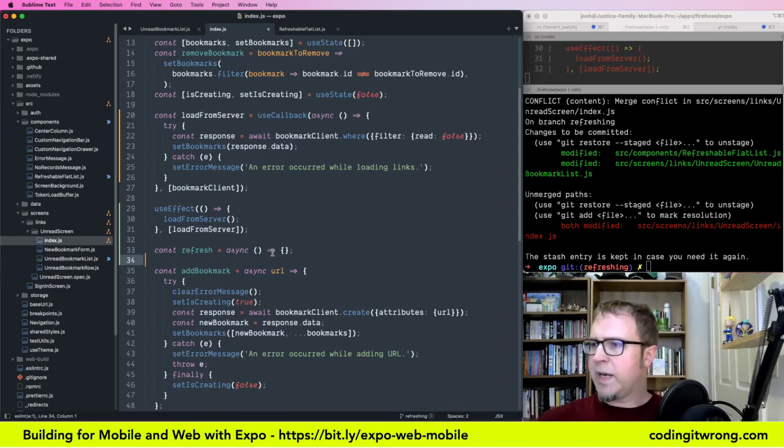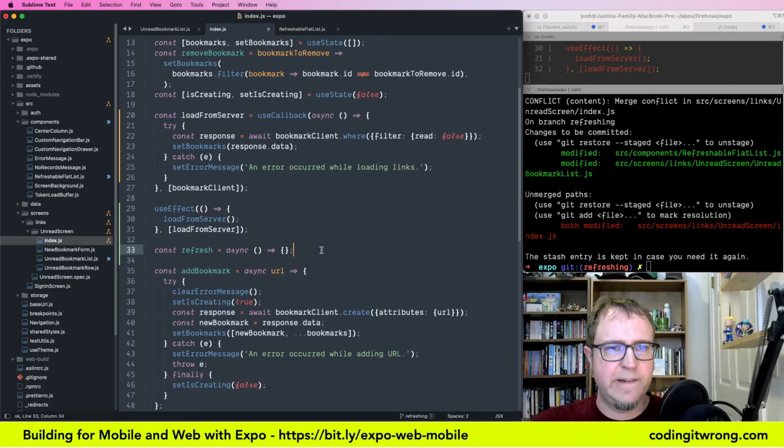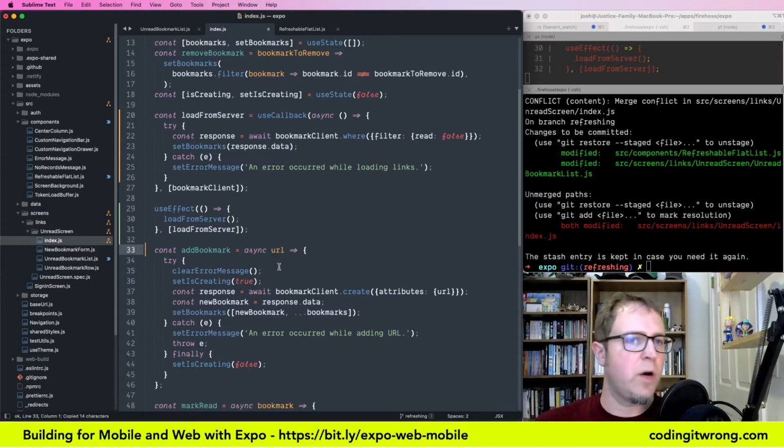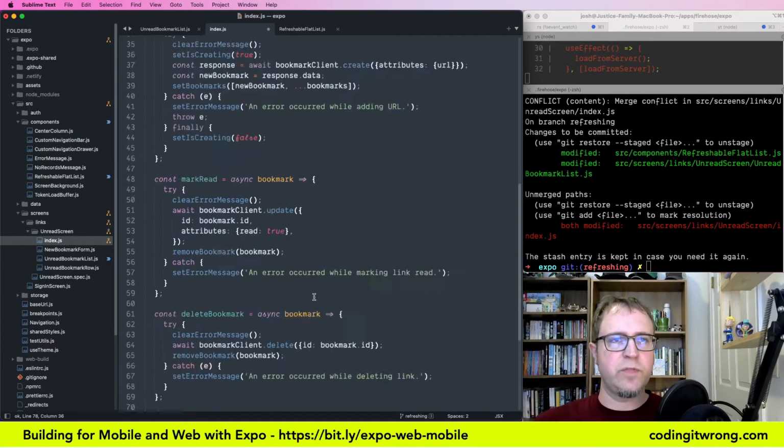And so how do we want to implement refresh? Well, rather than thinking, let me check my cheater monitor. Maybe these async functions, I can come back to function keywords a little later. But for my refresh function, yeah, there's something else we're going to add in there. You know, for now, let's just do load from server. For now, all we need to do is load from server, so let's just do that inline. So unread bookmark list, on refresh, load from server.